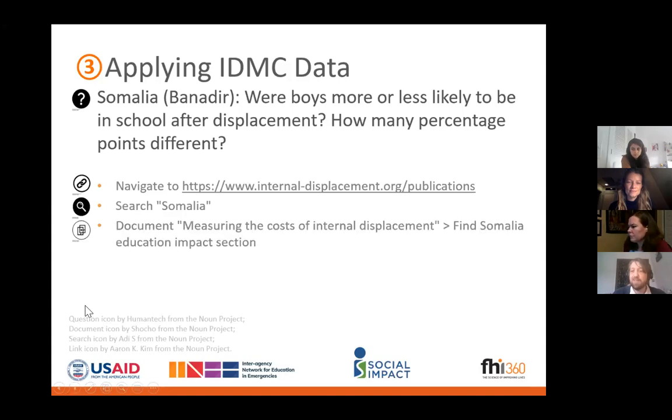And hopefully you'll find a document that's titled, this is just the beginning of the document's title, Measuring the Cost of Internal Displacement. You'll see also Somalia and other countries listed in the title. And once you find that, see if you can find within the document the answer to the question. And if you can, please type it in the chat box. So once we have a few potential answers, and don't worry, there's no judgment, so it's not a test. We're just trying to make sure that everyone gets a few moments to try to navigate these various web resources for data that might be useful for your work in education and emergencies.